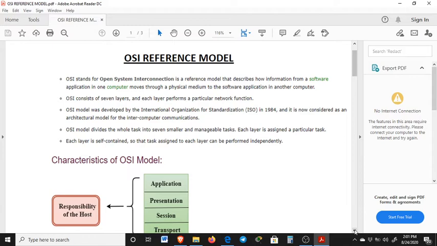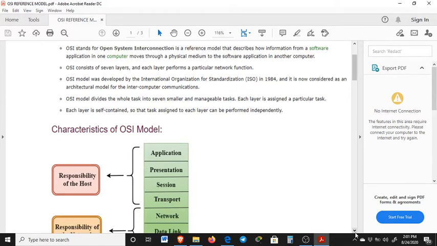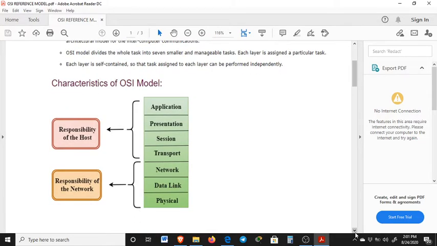Okay, so now what is the OSI reference model? The OSI reference model describes how information from a software application in one computer moves through a physical medium to the software application in another computer. As we can see here, it's a standardized framework on how information is shared between computers, because when the computers are on the network, they do share information and communicate. So how does this information communicate?